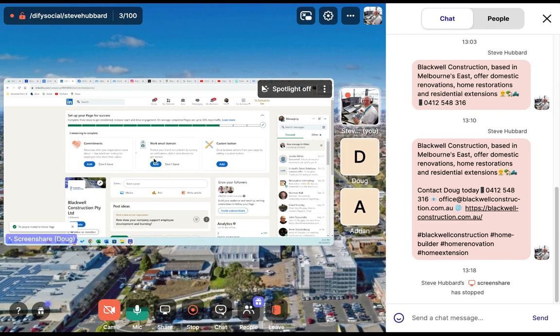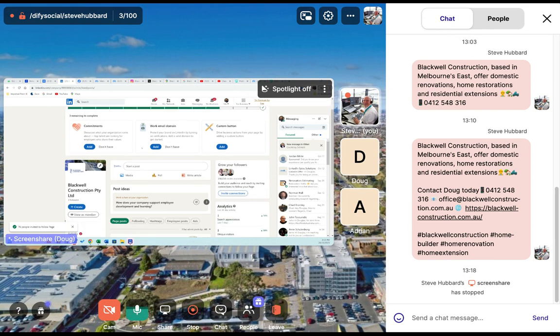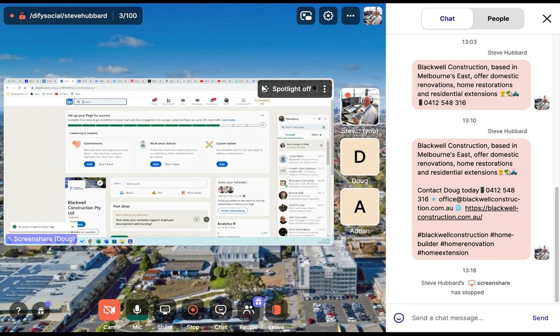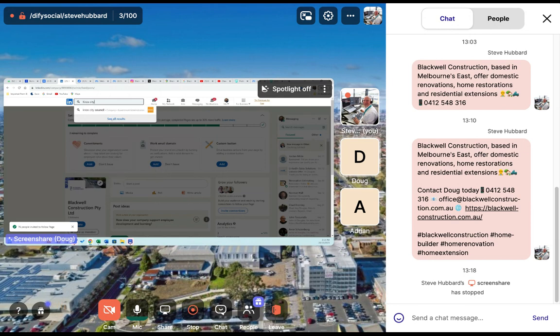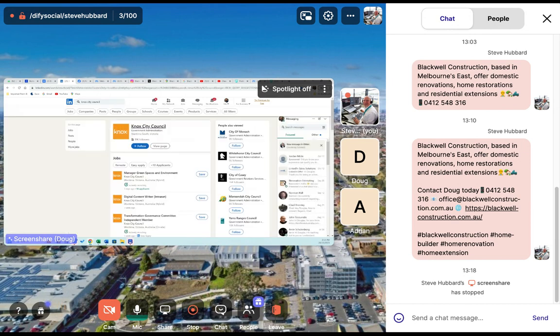It's one of the first things we normally do, just check and follow the council. Find the council that you're in. So Knox City Council, in the search up the top. Yep, that one. Probably follow that yourself, and then just view the page. So just hit follow.